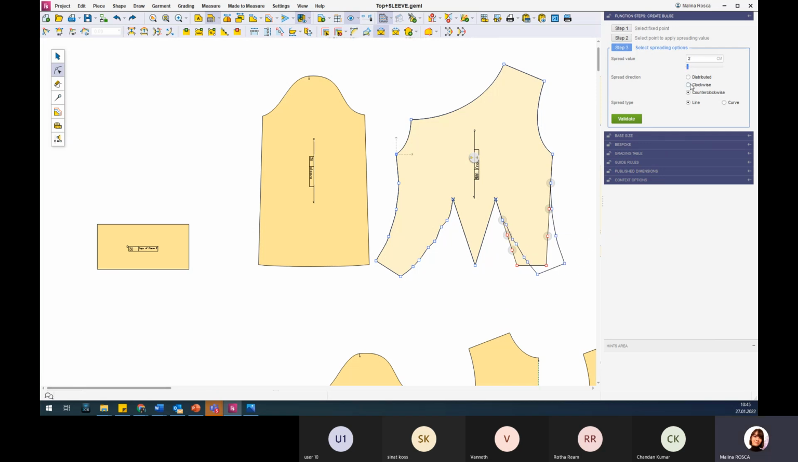If I would have chosen clockwise, you can see how the pattern would look like. The position from the bottom will remain fixed, and the blouse would go up, and in a counterclockwise direction it will be vice versa. I can also choose the spreading type. It can be a line like here, but I can also make it a curve, and it will have a smoother part.